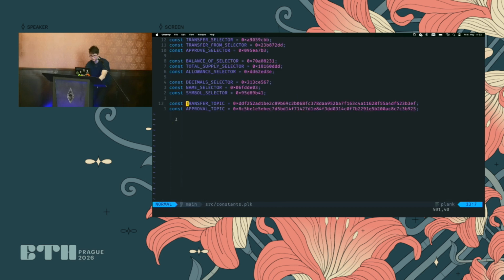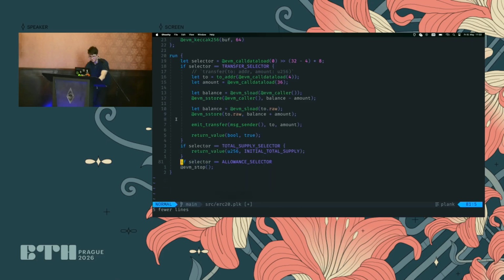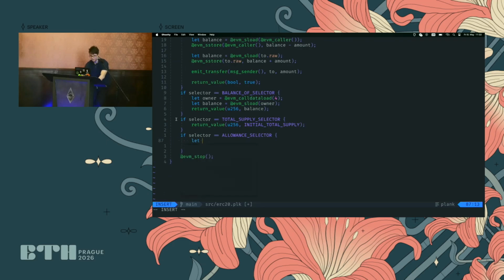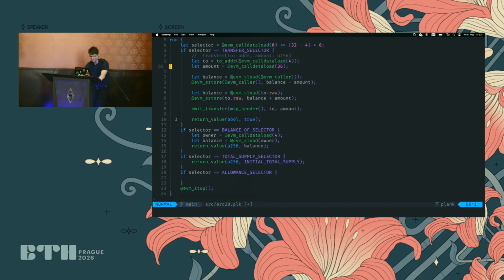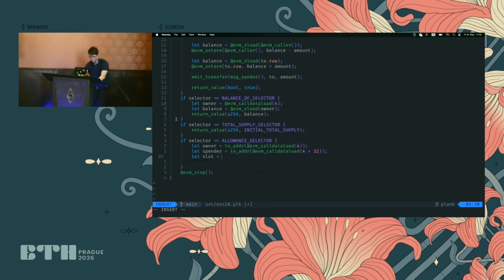Let's actually implement approvals. So where's the selector? We have the allowance selector. So let's implement the get allowance function. Again, we probably want to put this lower because it's going to be used less often than balance of or transfer. But yeah, here we fetch the allowance. So first we want to decode the parameters. Let's just copy from here. So we have the owner, and then we have the spender, and then we have the slot, which is get approval slot, and then owner, spender.